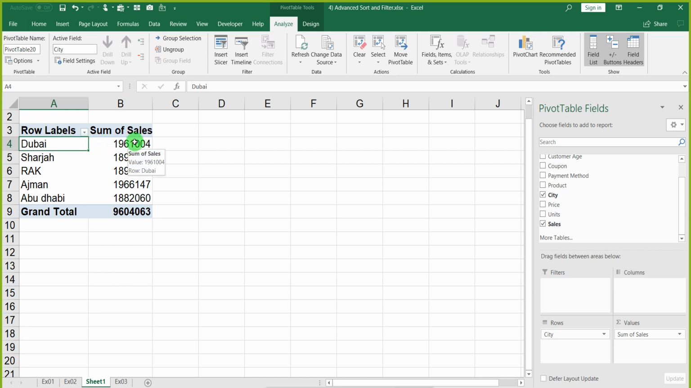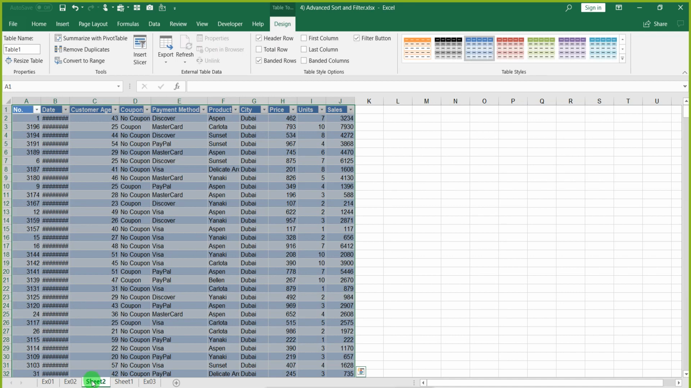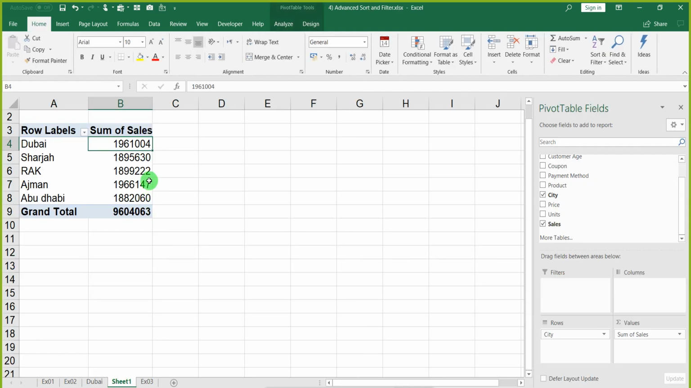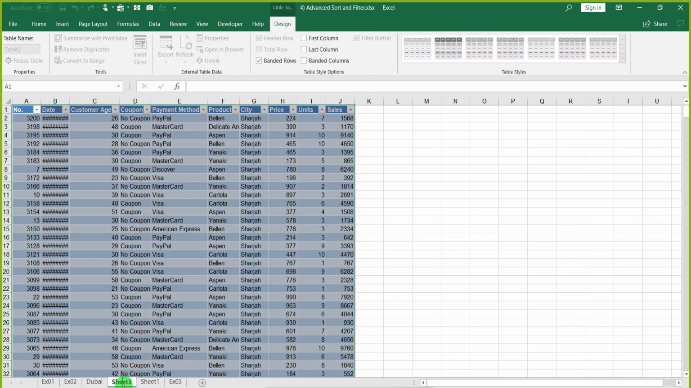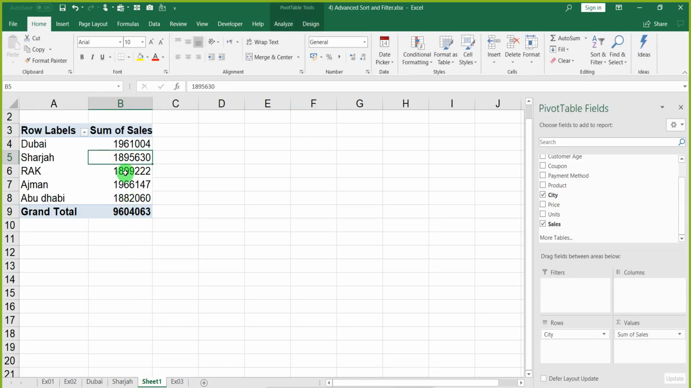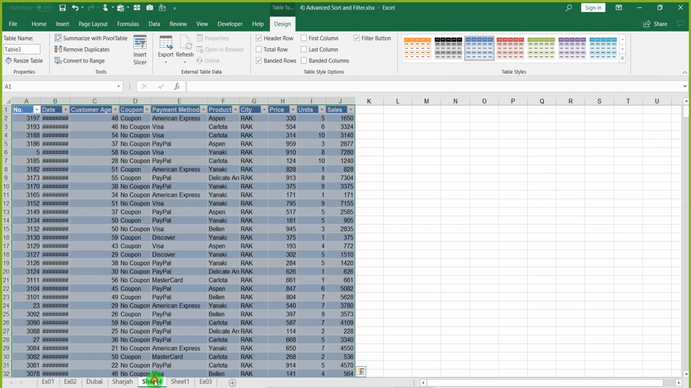So I will double click on this number. When I double click on this number, it will create a separate sheet for Dubai. I double click on this and it has created a new sheet, so I will rename it as Dubai. I will again go to sheet 1 and in this summary I double click on the number for Sharjah. It will give me a separate sheet for Sharjah. So I double click and rename it, and like this I will do it for all my 5 cities. I renamed it as RAK.